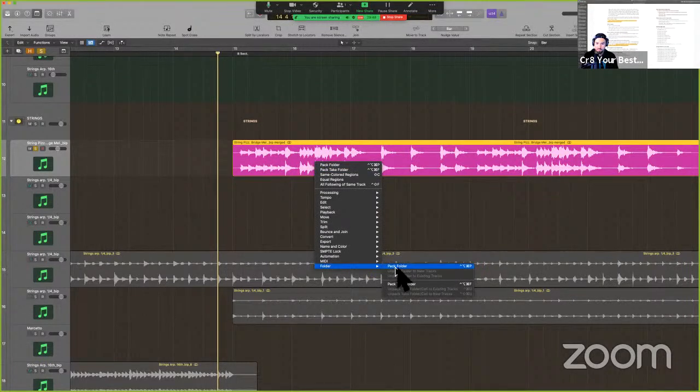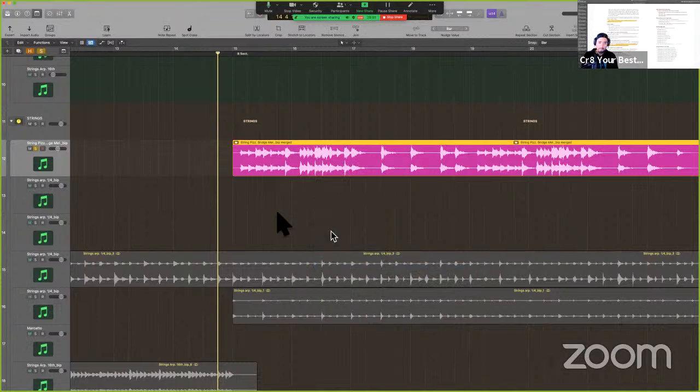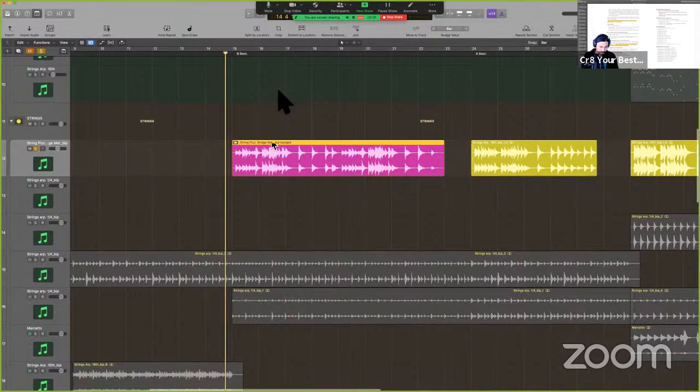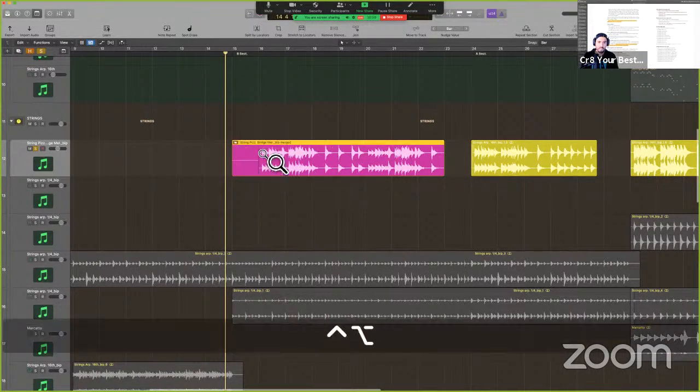I have mine set up to control option, command P. I use it a lot, to be honest. And then from there, you start to create this slip key command, which I have set up as control option right arrow key. Okay, so look at what's happening. I'm going to change my nudge value. I'm doing this with my key commands. Notice I have it set up to my numerical keyboard.